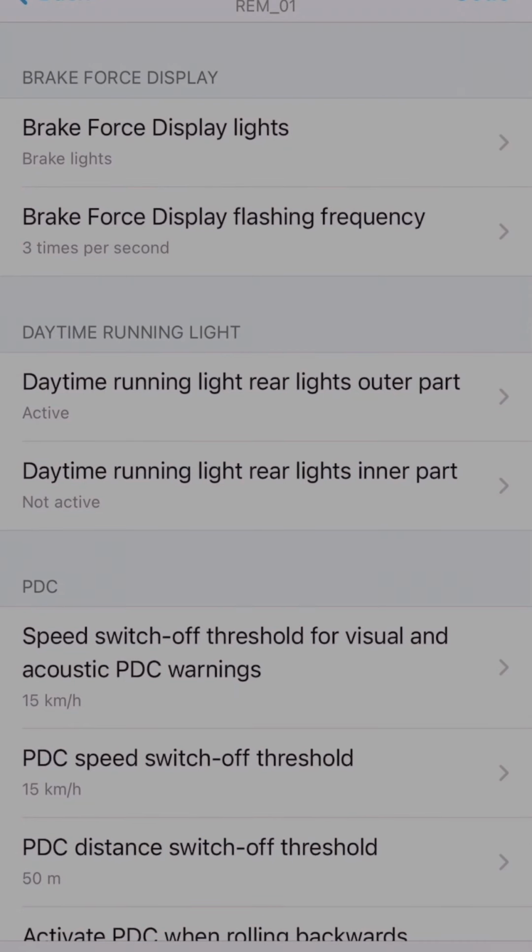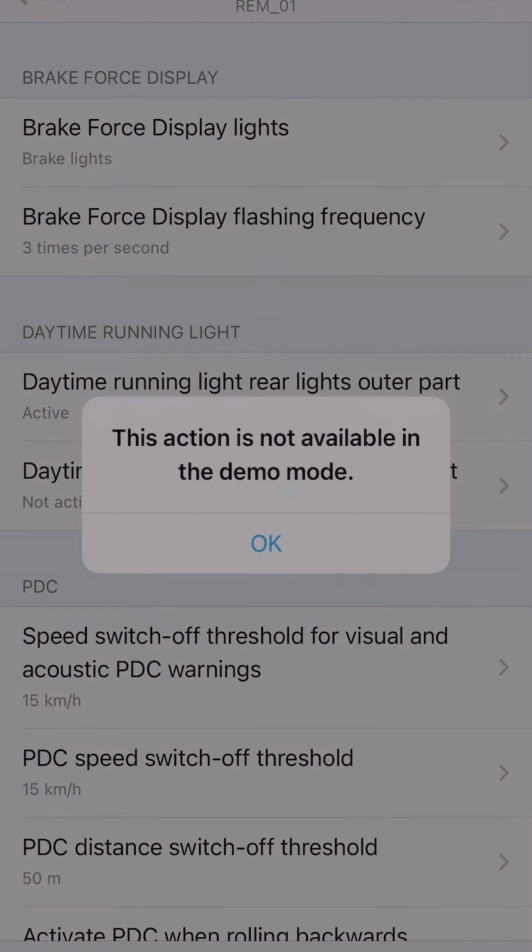Okay, once you have done all the settings, then you click on the top right corner, one's called code. This is not gonna work in demo mode, but once you have the car connected, it's just gonna run through its process and code all the values to the car.